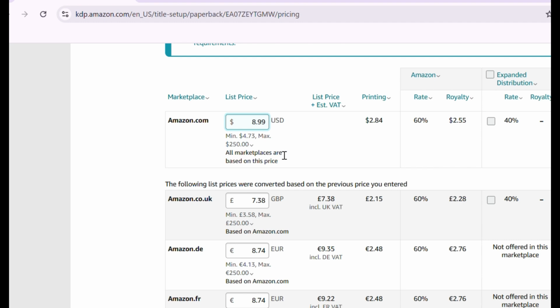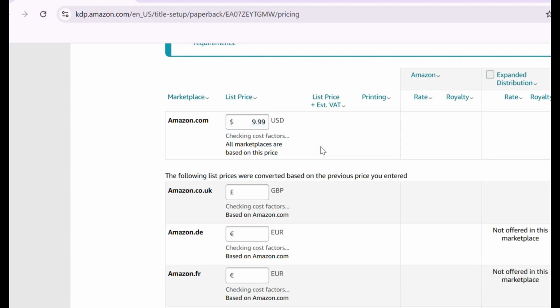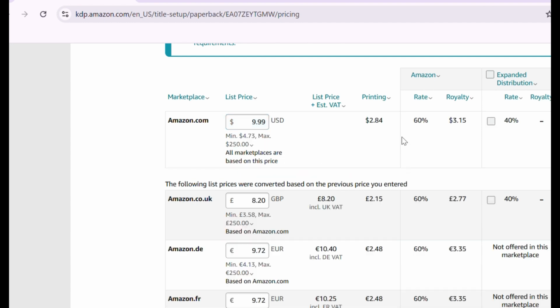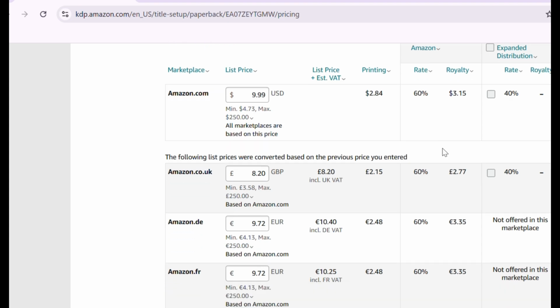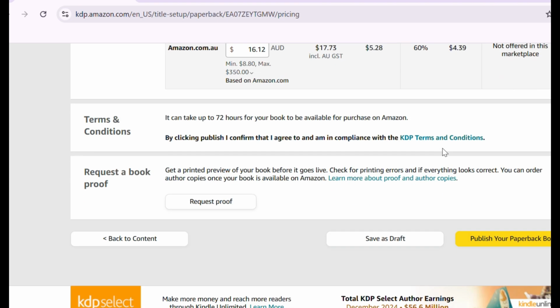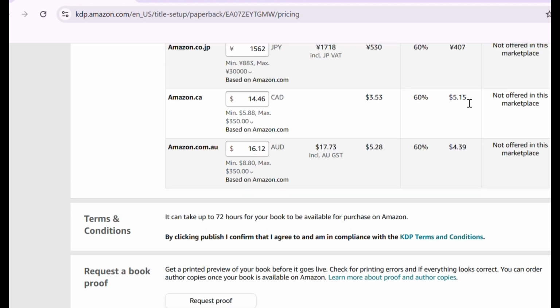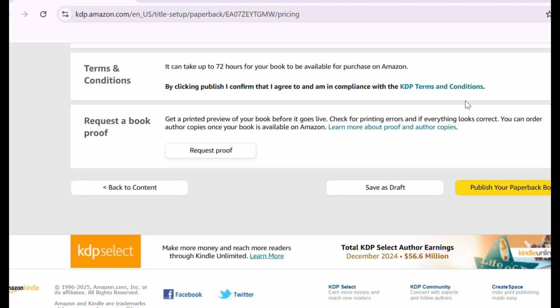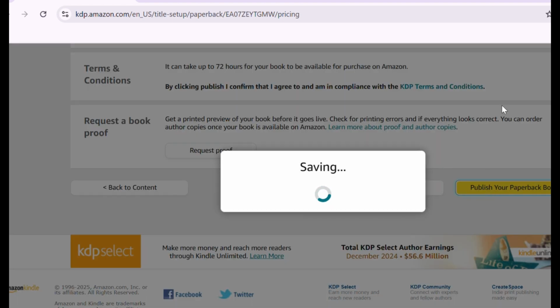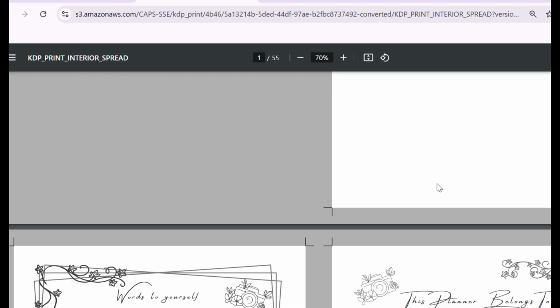If you do want a copy of your book printed, feel free to request a proof right at the bottom before you submit. Do note that there are delivery fees and you are liable for paying for the printing cost as well. Once you're ready, click on Publish Your Book.